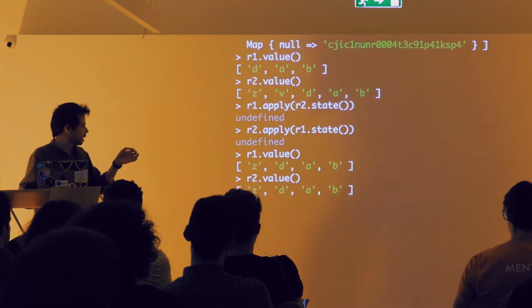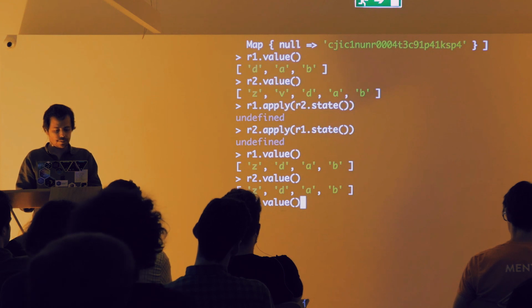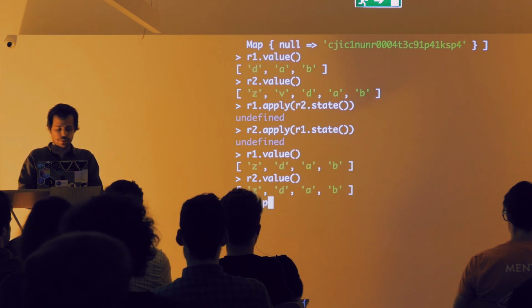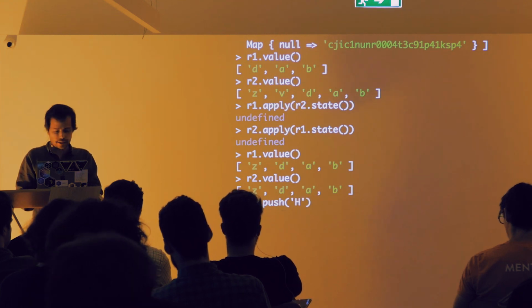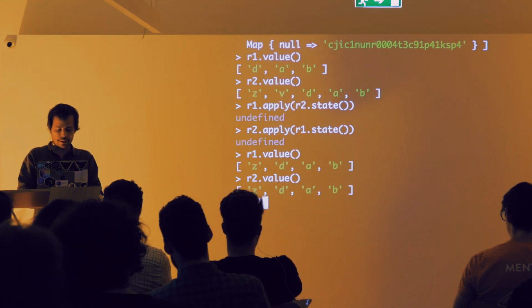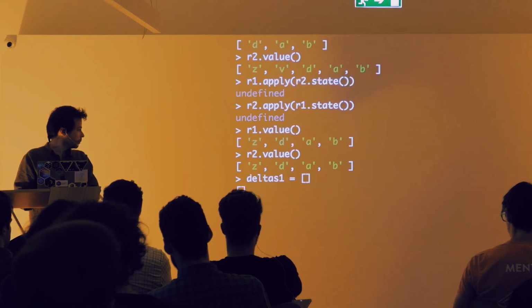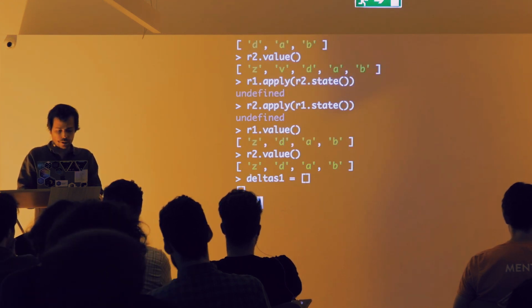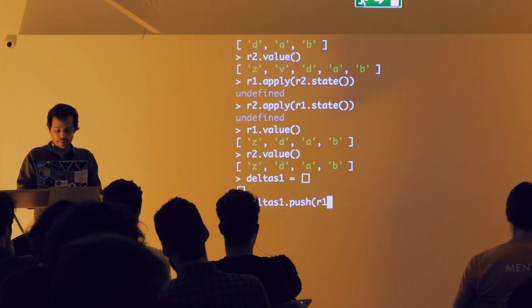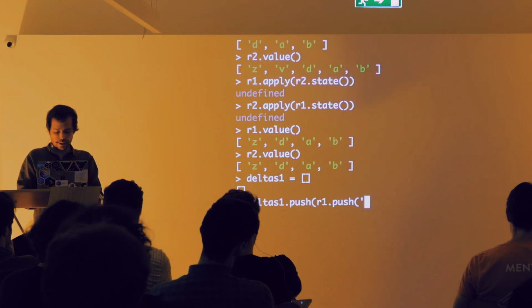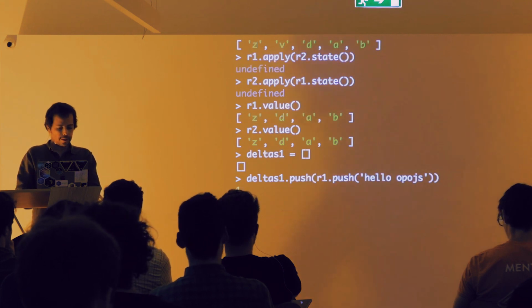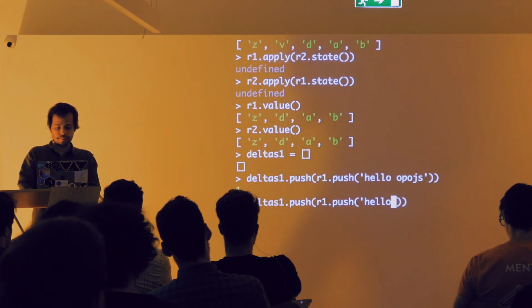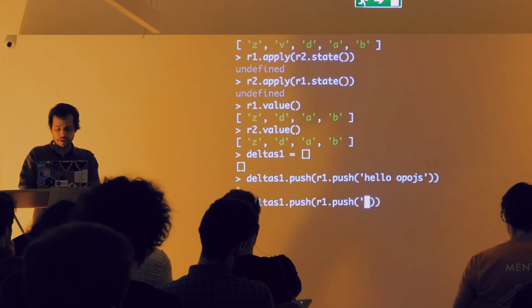So let's do the deltas. When you do a change here, like you push r1.push something, for instance, it returns a delta. So let's store the deltas in an array. So let's push the deltas: deltas1.push r1.push, let's say hello OPO.js. And I can also push something else, OPO.network.